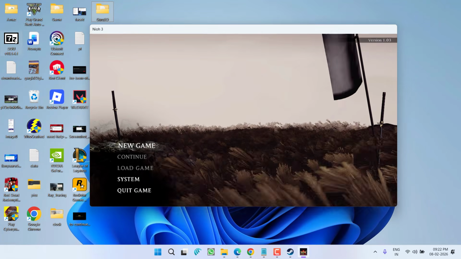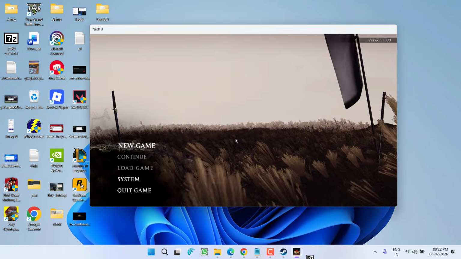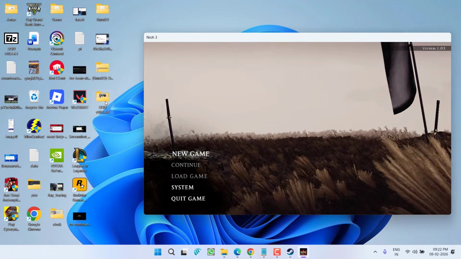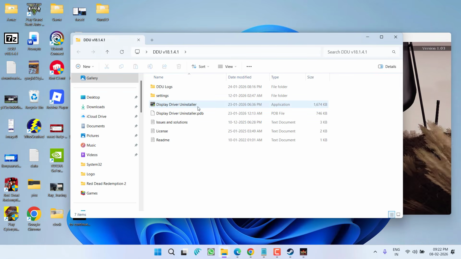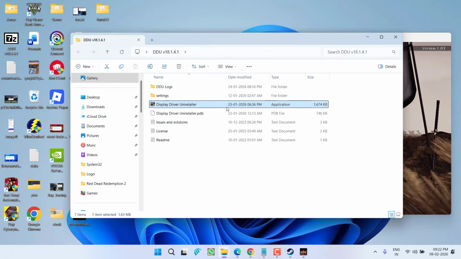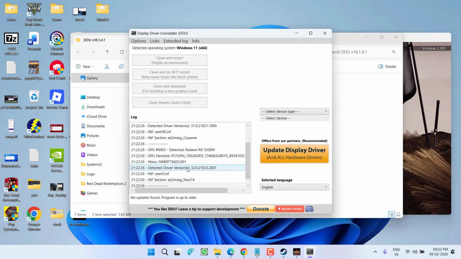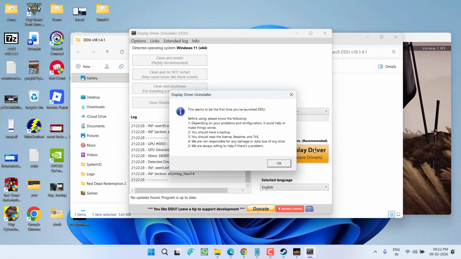Once extraction is finished, open the folder and choose the option extract. Now open the extracted folder and you will find DDU. Right click and choose the option run as administrator. Using this tool, you need to do a clean installation of your GPU drivers.